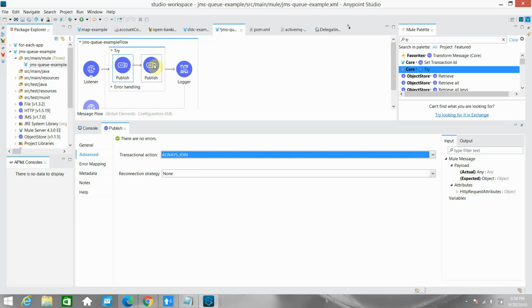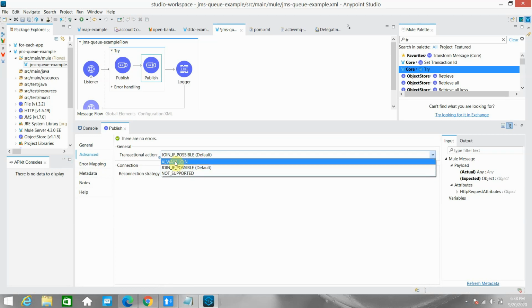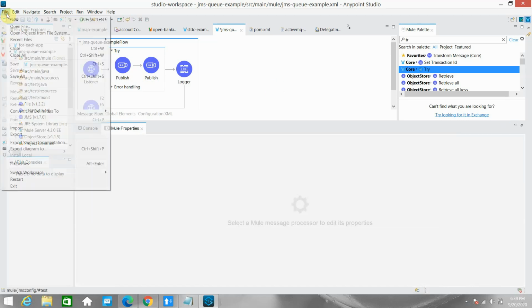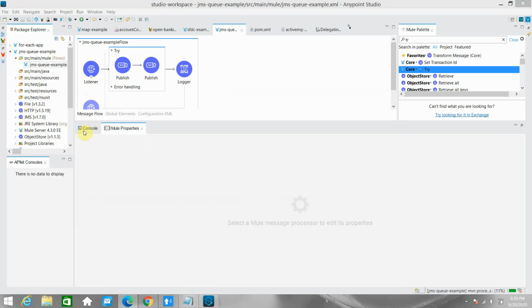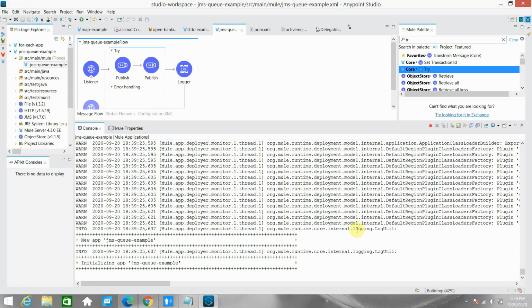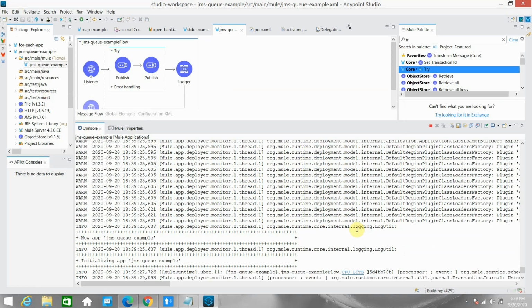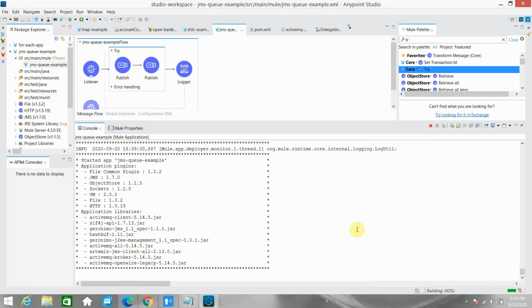Let me show with always join. So what will happen? Let me save the application. Let me clear out the queue. Let me make it tran1 once again. Okay, so there's no message, that's fine. I have saved everything. Let the application be deployed. You can ignore this error because we have given the wrong connection string.